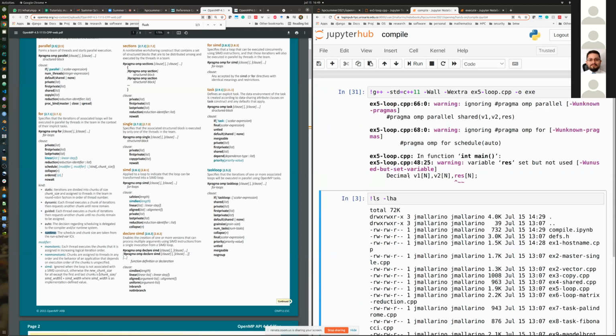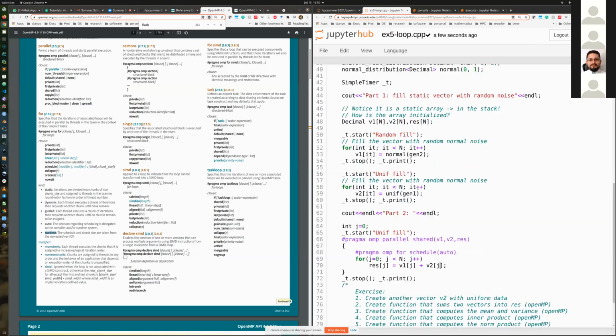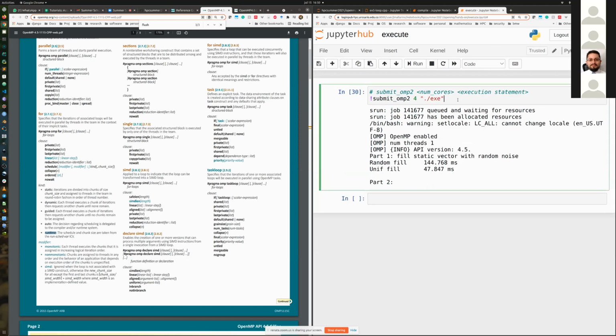Okay, warning, warning, warning, ignoring pragma omp for. Yes, look at this, it is a warning because we're ignoring the pragmas. And the rest is set, but it's not used. In this case the same thing happens as before. The result is just being assigned, but it's not being used anywhere. That is why I'm getting this warning, but it's okay. We can execute this.